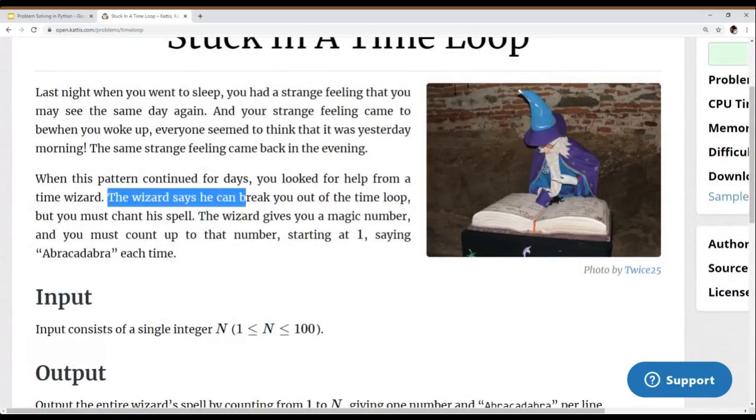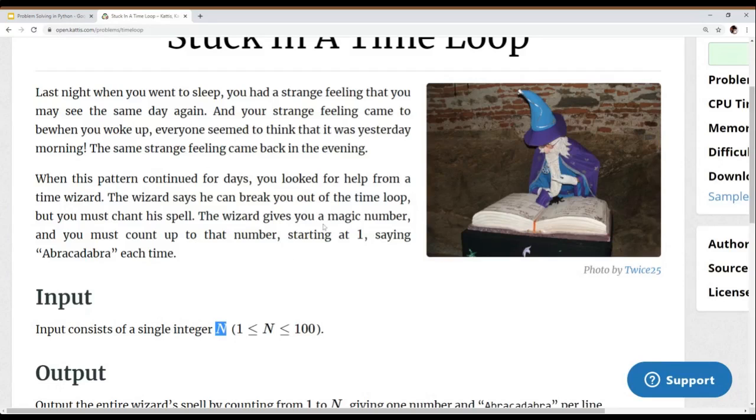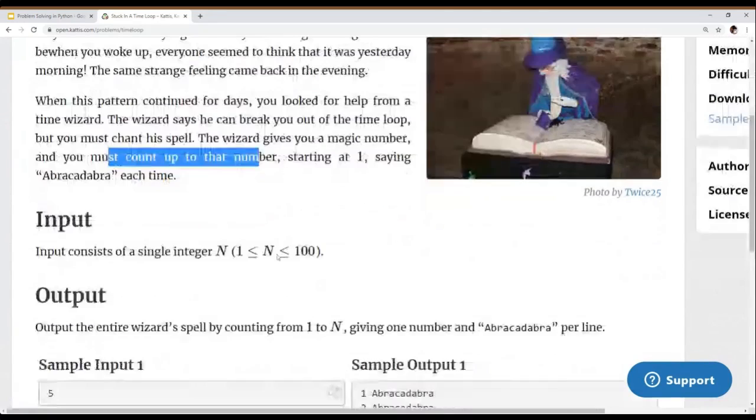So the wizard says he can break you out of the time loop, but you must chant his spell. The wizard gives you a magic number. What is the magic number? That is n. The wizard gives us a magic number. The value of that number is n, and n is a variable. It is going to be input from the terminal, and you must count up to that number, starting from 1. So whatever the number the wizard gives you, let's say the wizard gives you 5, you have to count from 1 and say abracadabra. So you have to say 1 abracadabra, 2 abracadabra, and so on till you reach 5. That is the value of n. So now you are going to see the sample input.